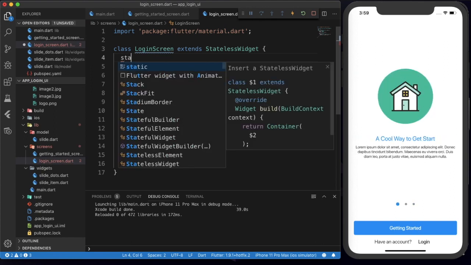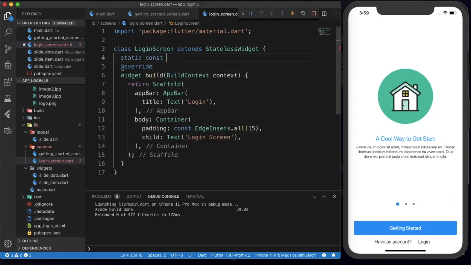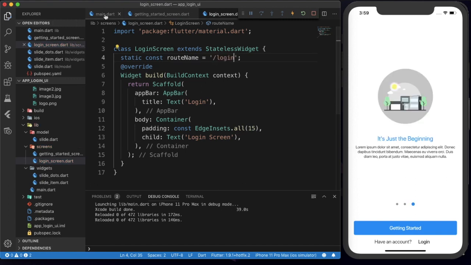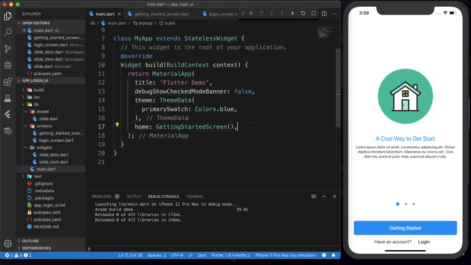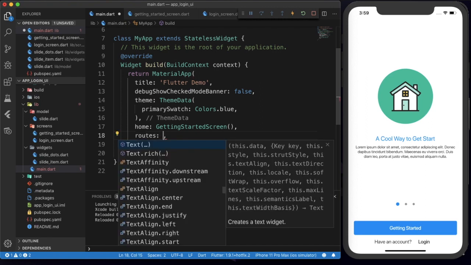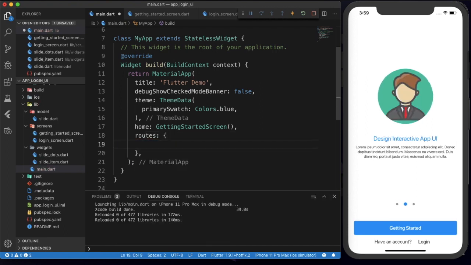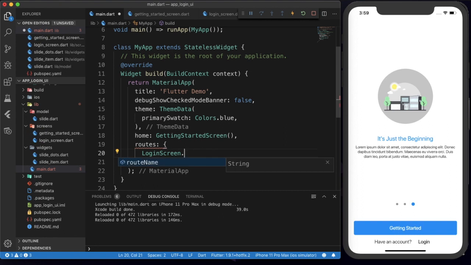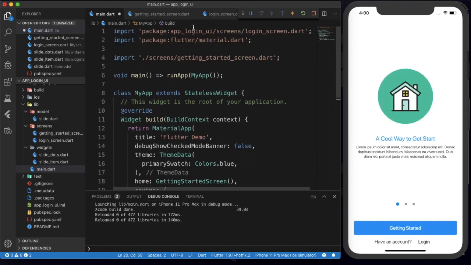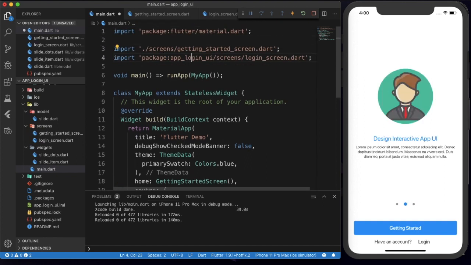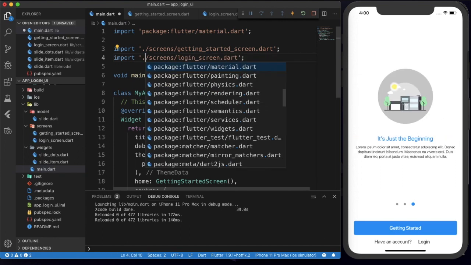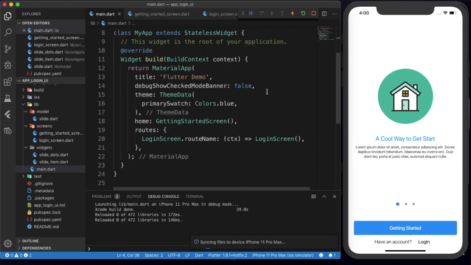So right now I'm creating a static const route name, login, and in the main dart routes table I'm creating LoginScreen.routeName, LoginScreen. So that's the thing I have created, and we need to import it, and I have to give it a relative path. So I have saved it.